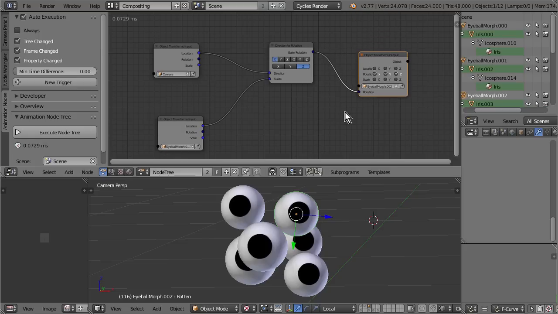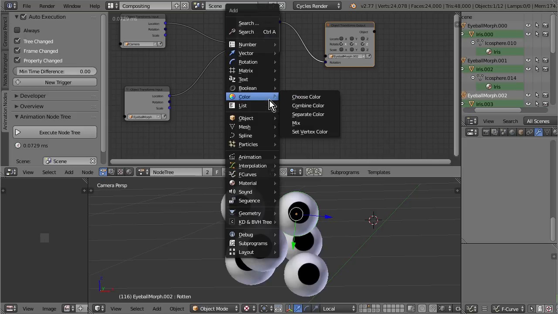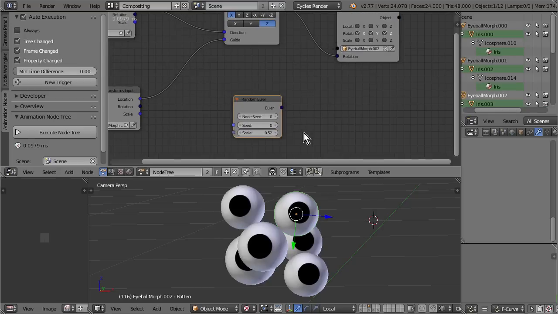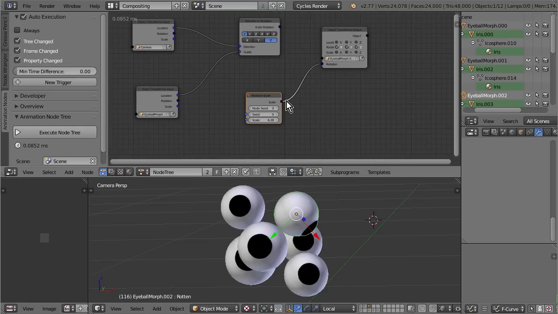That's great. But we want the animation started by each eye looking in a random direction. So let's choose a rotation and a random Euler. I choose random Euler here. You can see this is just producing some sort of random rotation, and I want the full 360 degrees, so I'm going to type in pi times 2, which is 360 degrees in radians. Alright, 6.28, meaning pretty much everything's possible.